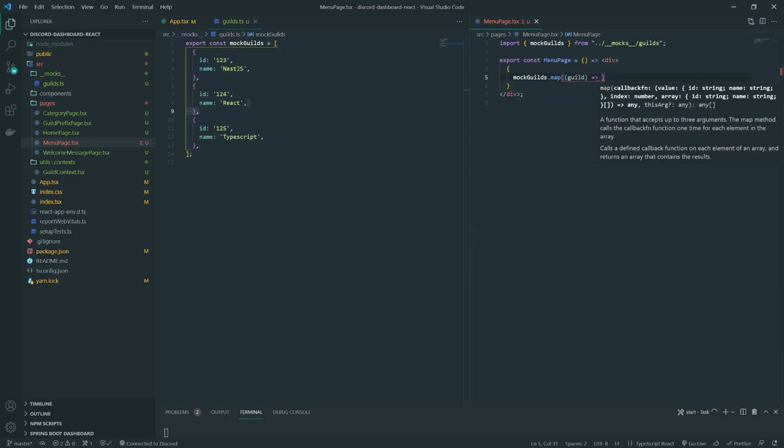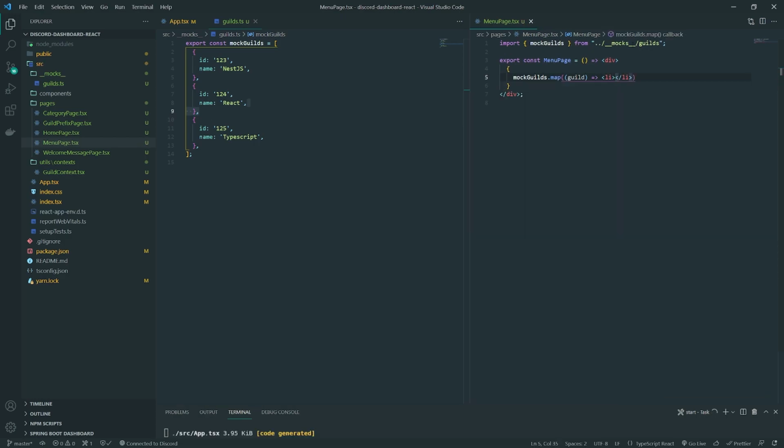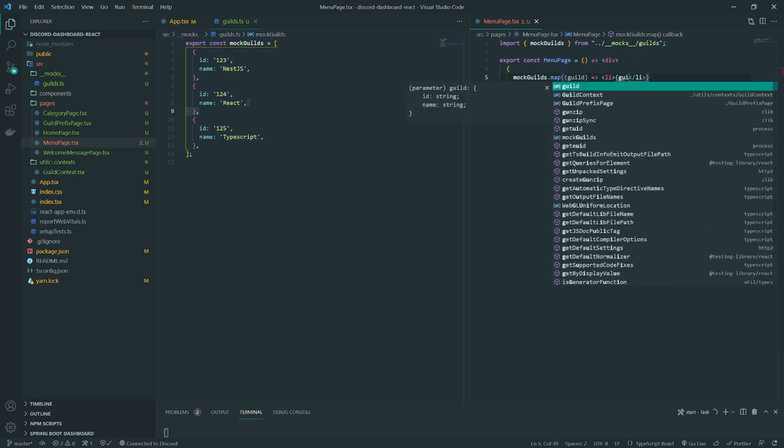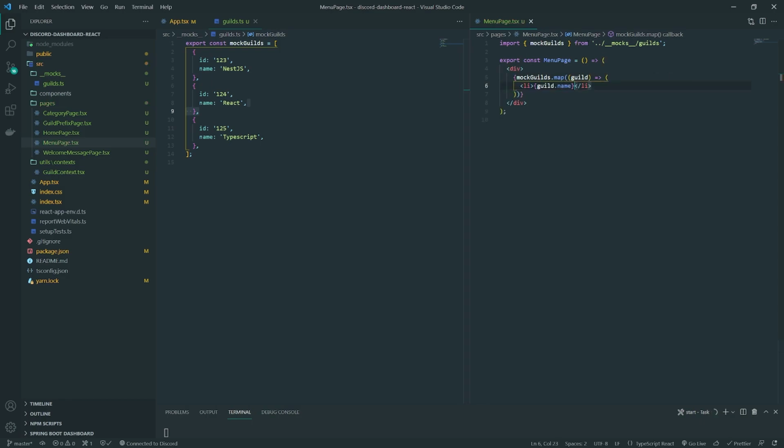I actually do want to do a list. I'll have to wrap this in the unordered list in just a sec. So let's see, guild.name, and let me wrap this inside an unordered list right now. Okay, so if I look at menu page, let's go to menu.